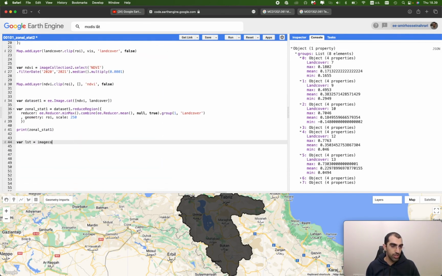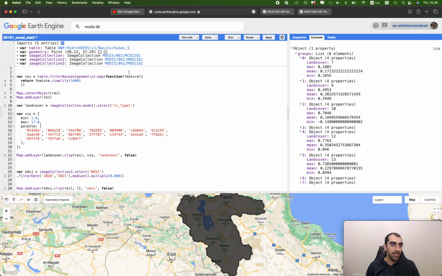The third image collection must be assigned to the LSD, and then define a period of time you want to have image and get its statistical information. Again, I'm going to estimate the temperature for each land cover based on 2020 data, starting from 2020 and ending in 2021. We have a couple of bands here. You must select the target band.